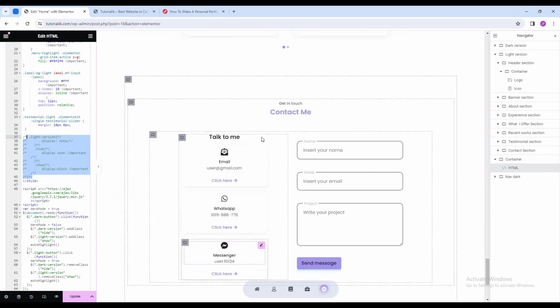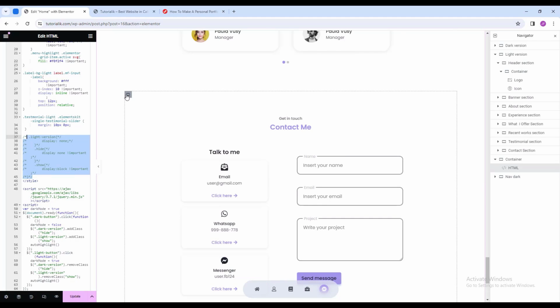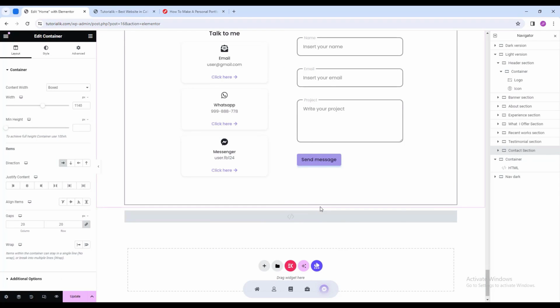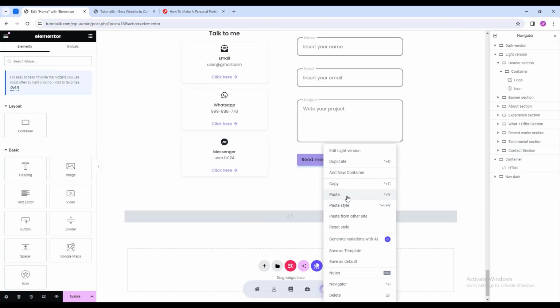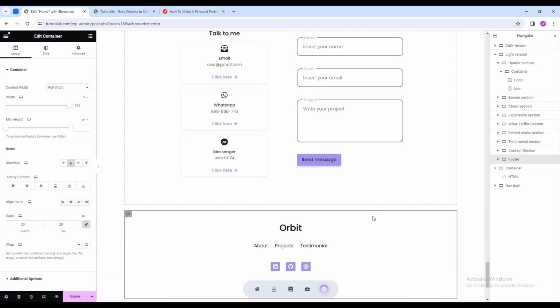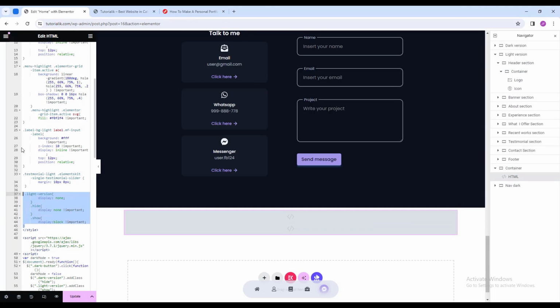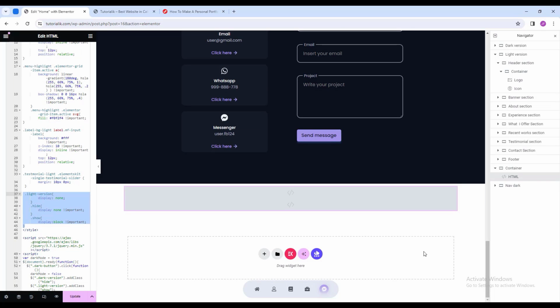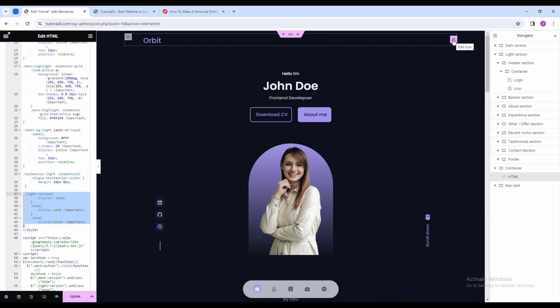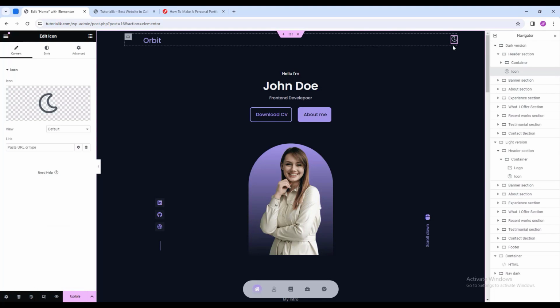So we'll scroll down, and then after this contact me section, we'll paste our footer section. Right now the footer section is inside the light version. So if we enable this CSS code again, the light version will be gone, and with that the footer will also be gone. Now to enable the function, so that on click here the light mode will be activated.